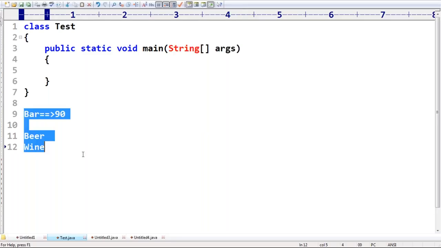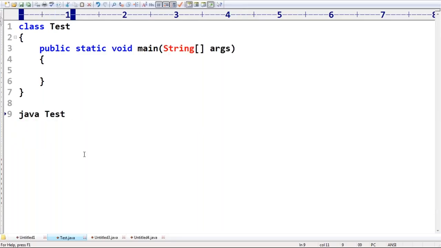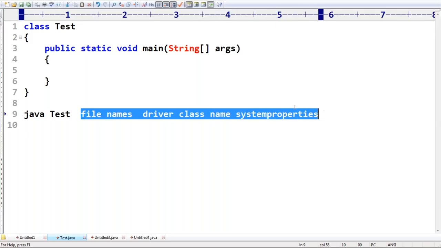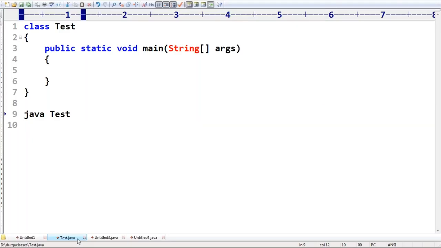Sir, I want to pass... Don't fear. Always we are going to pass 10, 20, 30 and so on. Sir, sometimes I may require to pass file names. Sometimes I may require to pass a driver class name. Are you getting? Sometimes I may require to pass some system properties, predefined system properties. Sir, have you observed? File names, driver class name, system properties, all these things are string type only. So most of the time the programmer's requirement is always a string type. That's why the main method default argument type is nothing but string array.